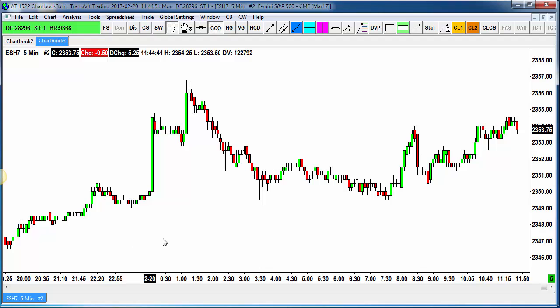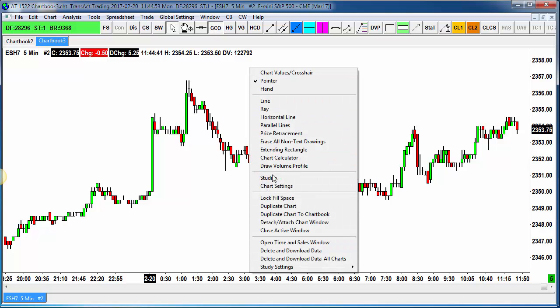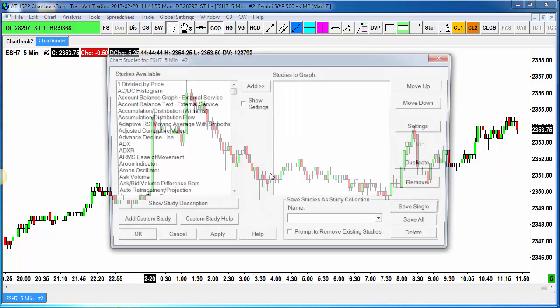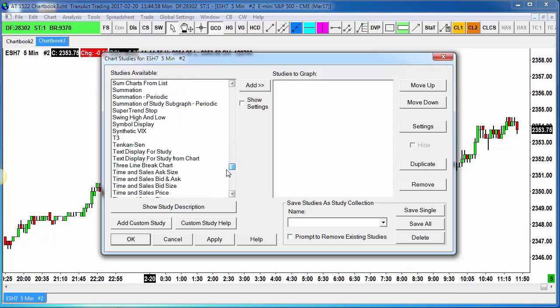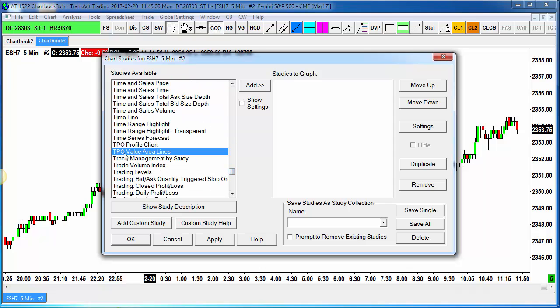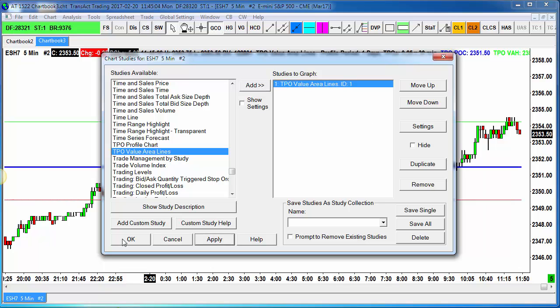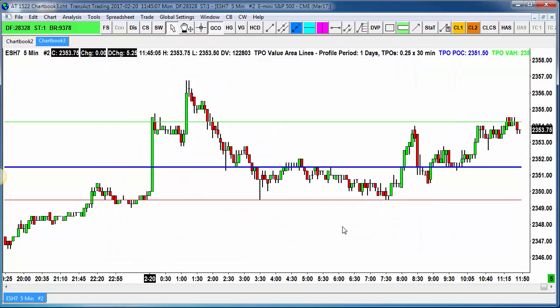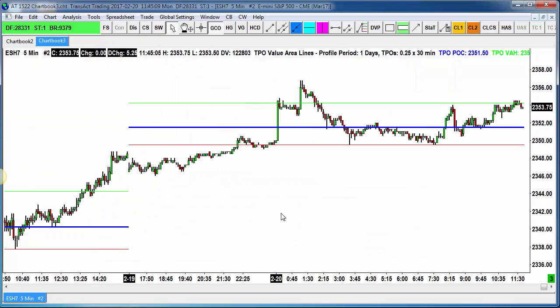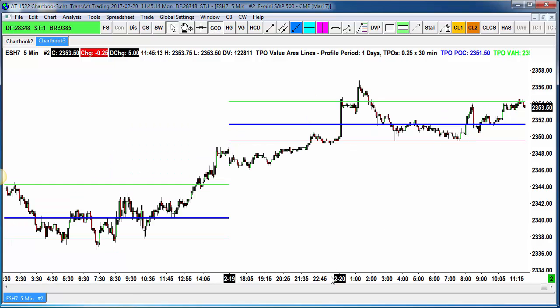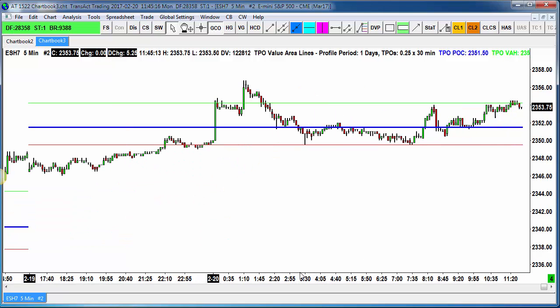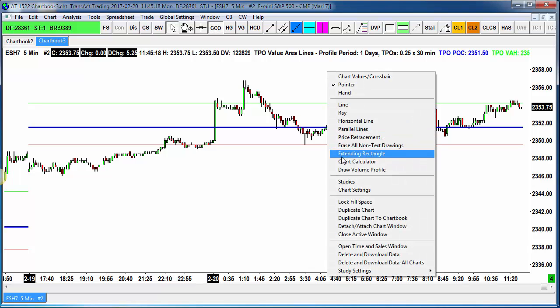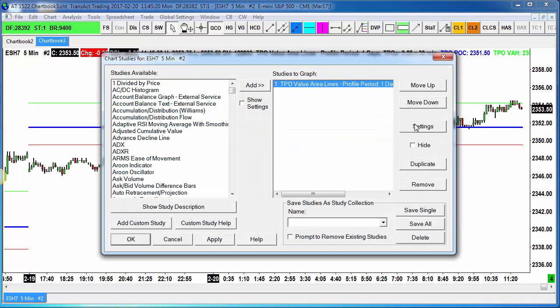All right, now what you're going to do from here is right click and go to studies, and we're going to add first the TPO value area line study. So TPO value area lines, click add, and if you just push apply real quick here, you're going to get an instant response and the lines are going to be generated. So you can see the TPO value area high, low, and the blue line is the point of control. And the whole idea with this is that you have the ability to customize the way the lines are drawn and why they're drawn at certain areas.